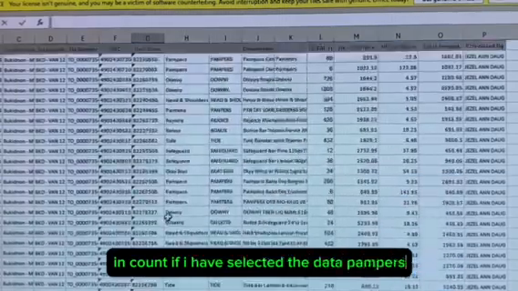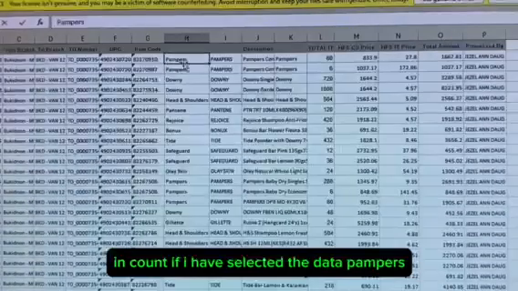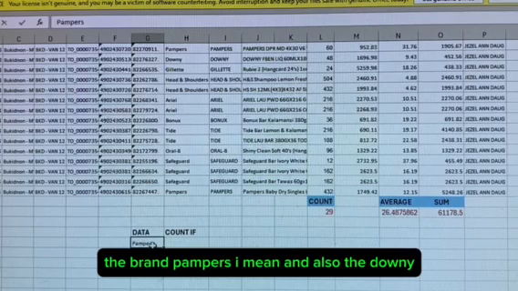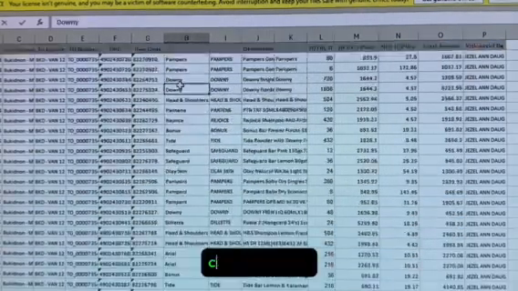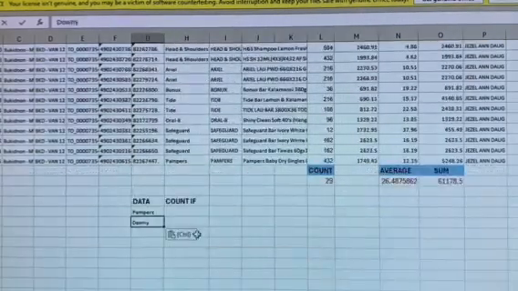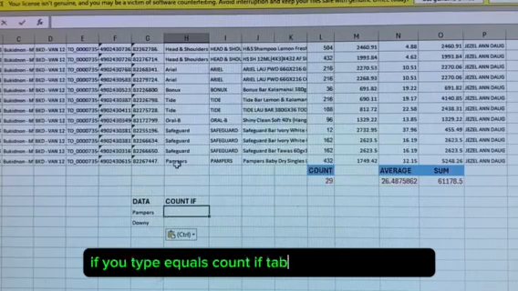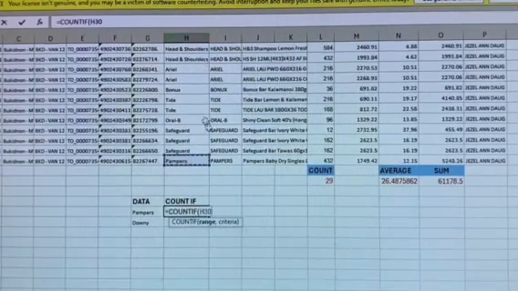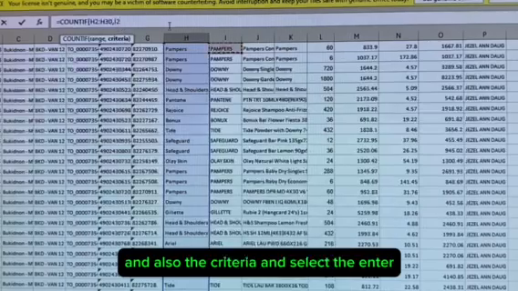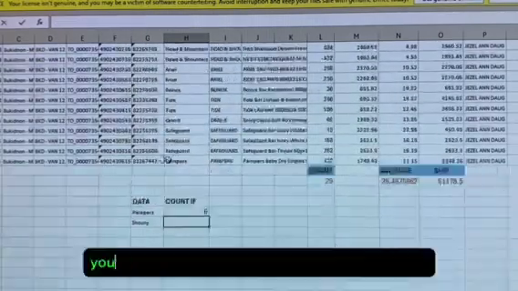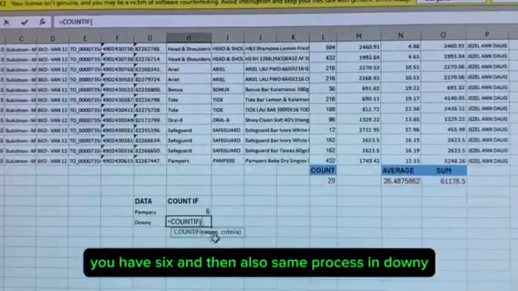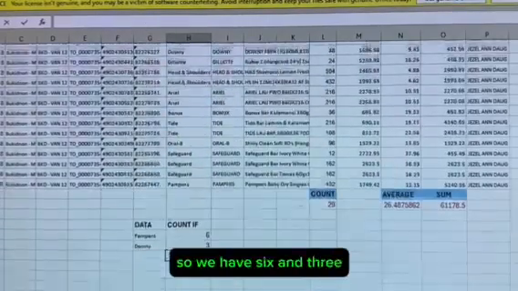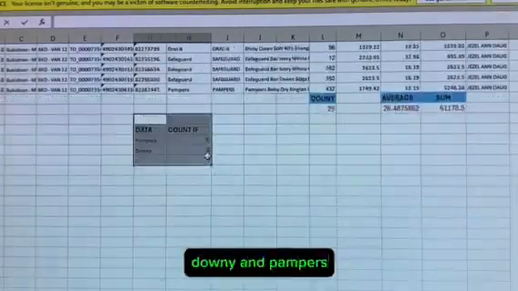In COUNTIF, I have selected the data, the brand Pampers and also the Downy, copy and paste. And then in COUNTIF, you type equals COUNTIF, tab, and select the range and also the criteria and press enter. You have 6, and then the same process for Downy. So we have 6 for Pampers and 3 for Downy.